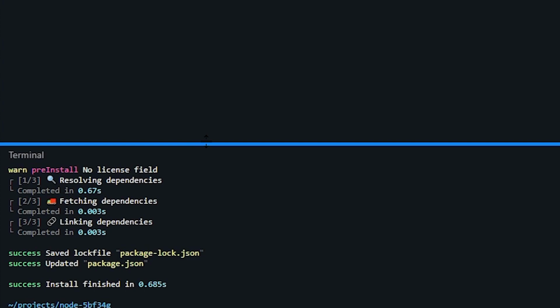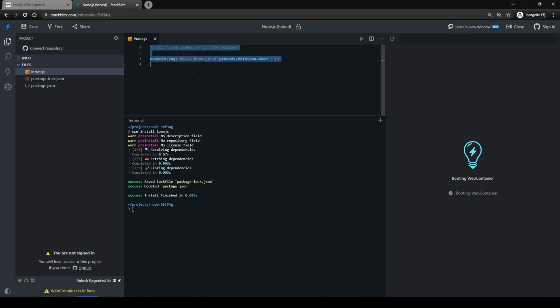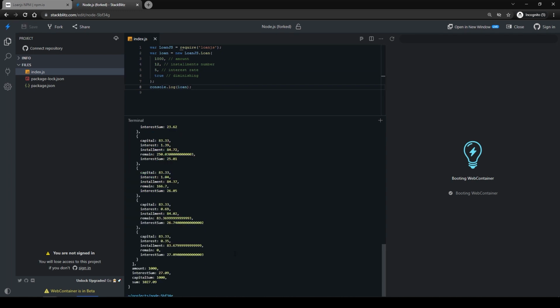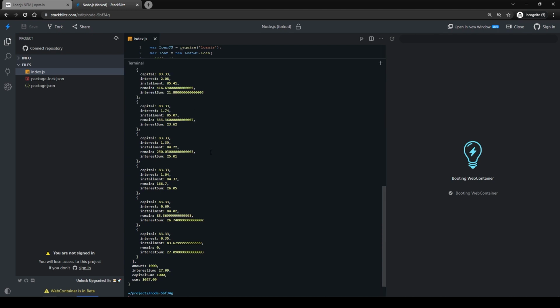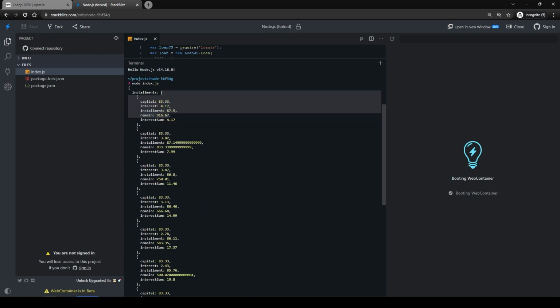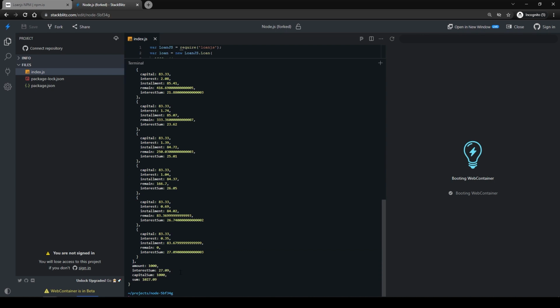Alright, it's installing. Next, let's copy this code, paste it here, and see what we have in the loan object. Let's type node index.js. Okay, we forgot to save the file. Run it once again, and here is our object. So we're going to have the array of installments.